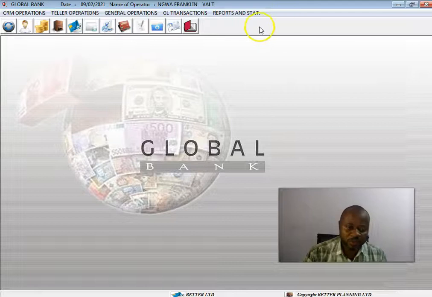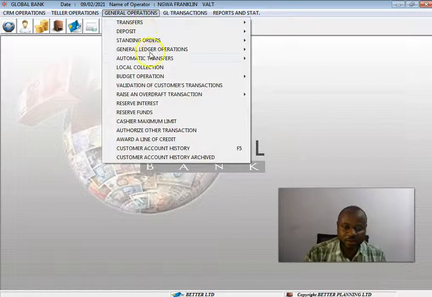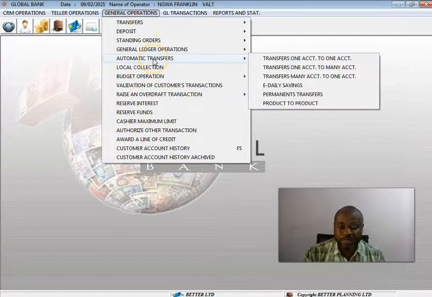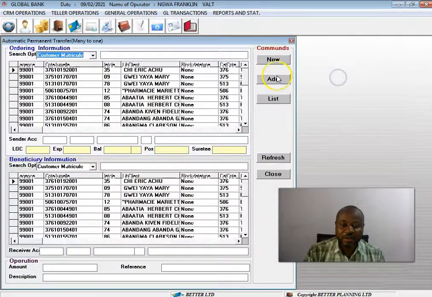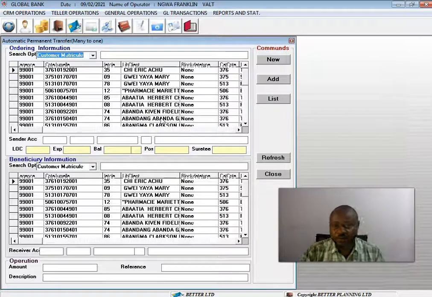So what we do is we're going to go to the general operations menu right here. We're going to go to automatic transfers and right down to the sub menu, transfers many account to one account. Now this brings the window which is similar to the window in the other video where we're transferring from one account to many accounts, except that there is a reverse in the placement of the system.